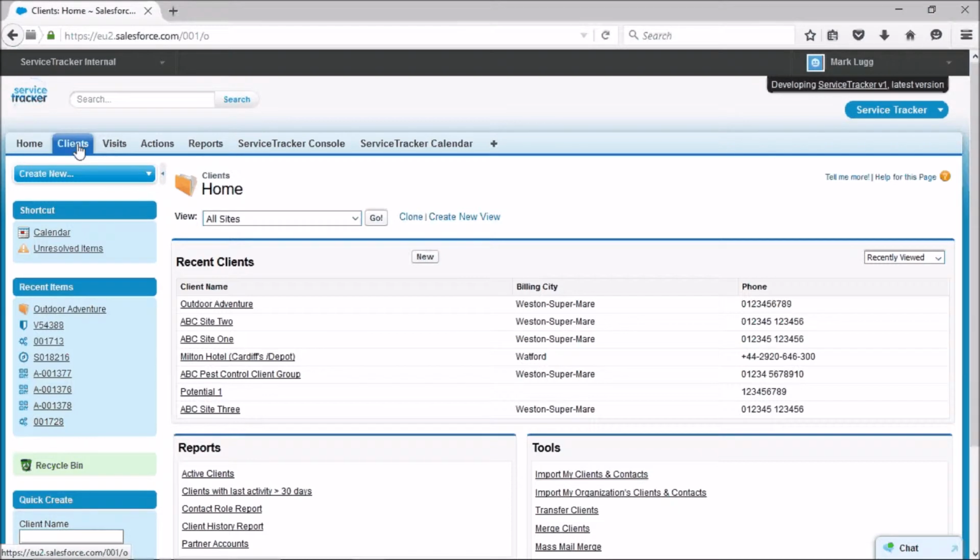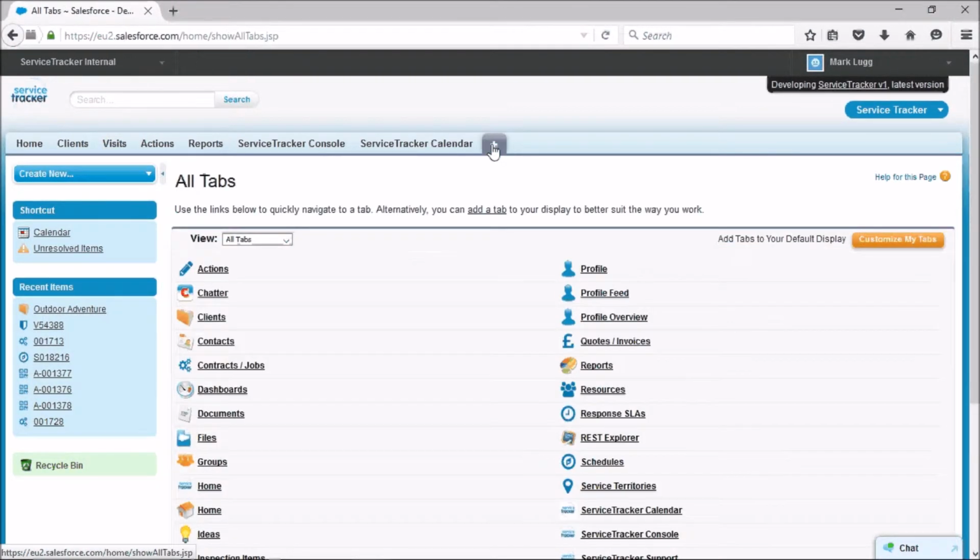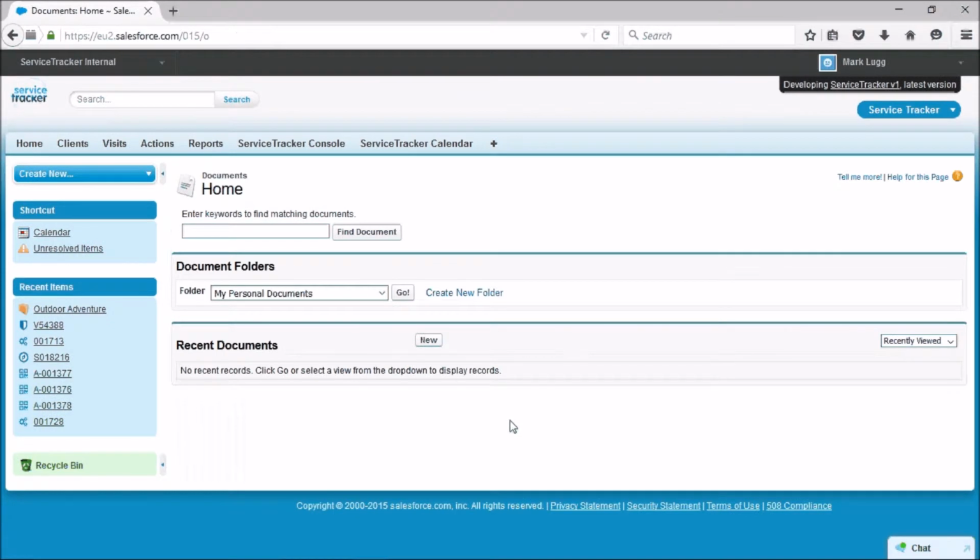The next thing we want to look at doing is uploading a document that can be viewed by a technician. An example could be a health and safety document that we want a technician to be able to view. What we need to do here is go into the document section, which is under all tabs, where you'll have documents. So we're in the documents home.